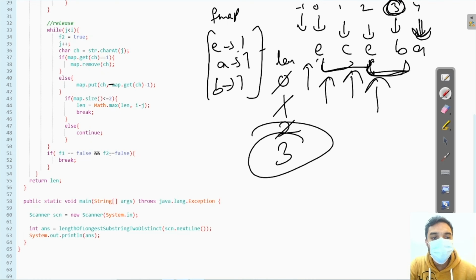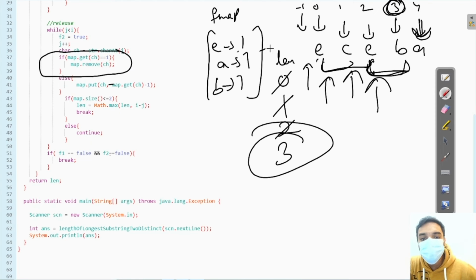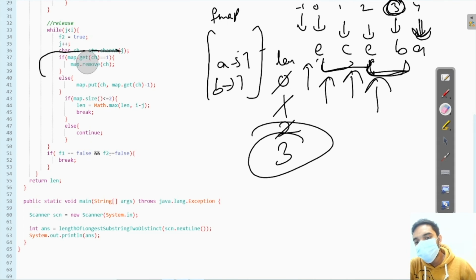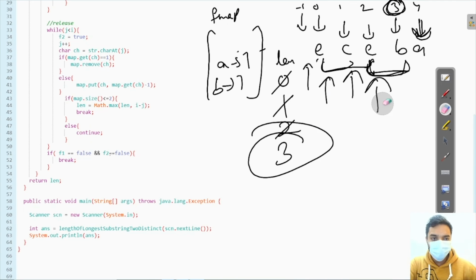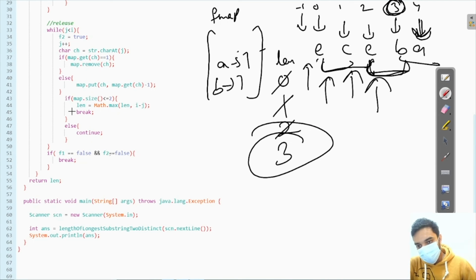I'm going to increment my j, and I'll be having e, and if my character count equals 1, that means yes, my frequency is 1. Then I have to remove this. Fine, I'm going to remove it, and I'm going to enter this condition that my map size is less than or equal to 2. That is true, but I am not going to update my length. Why? Because previous length was 3 and my current length is 2, so there's no big deal. So I have to break also.